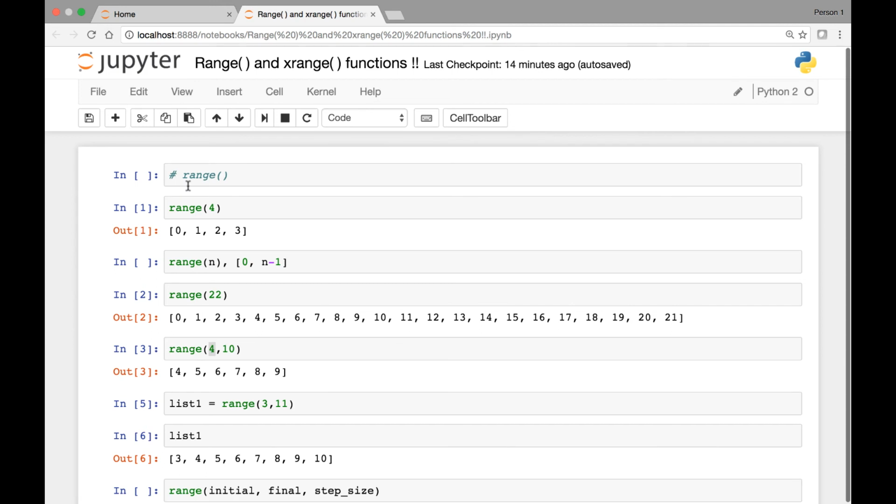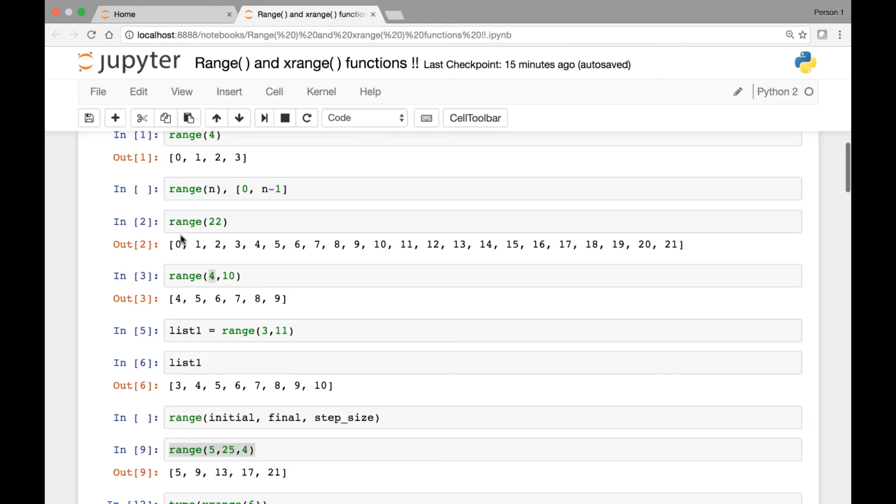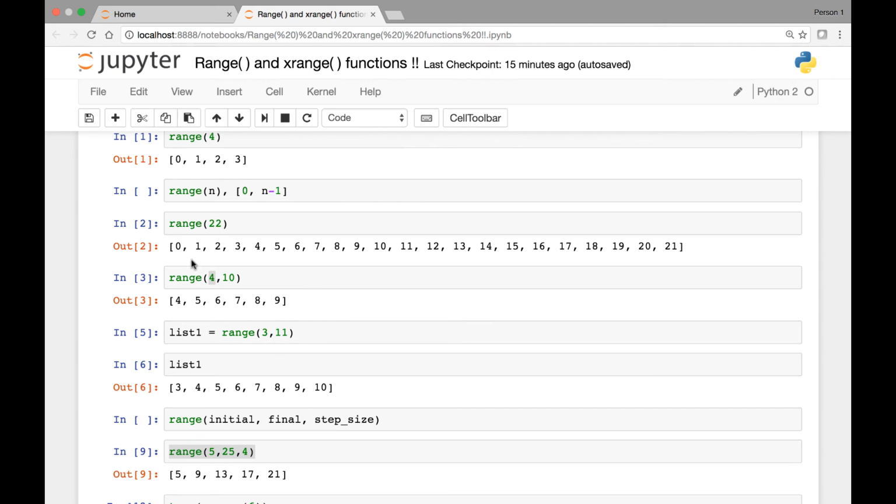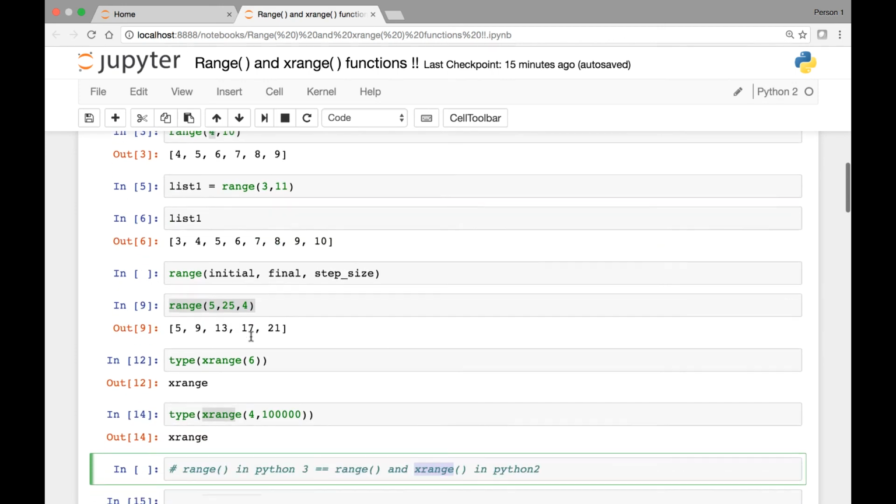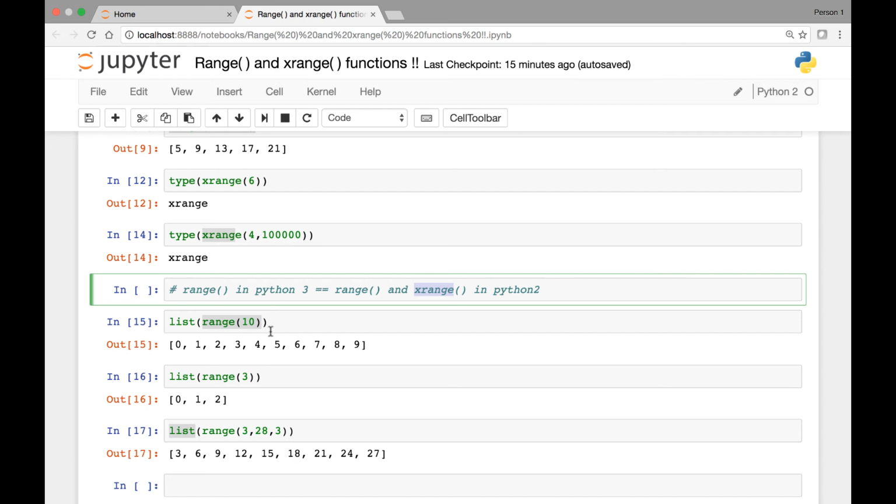And usually, if we are dealing with small lists of numbers like this, range 22, these are small lists and they don't occupy much space in memory. So in those cases, we use range functions. Whereas if we are dealing with a larger set of numbers, a larger list, we use xrange in Python 2.